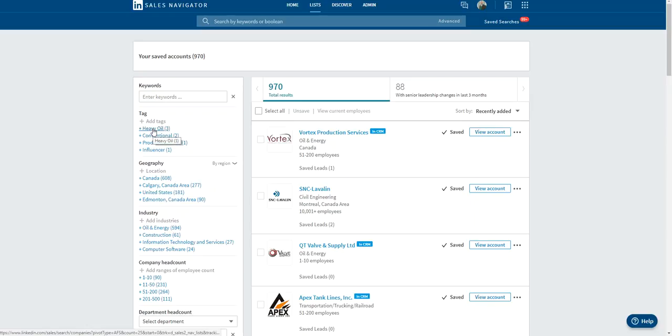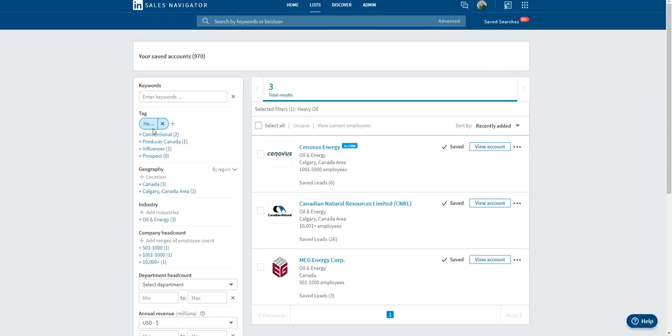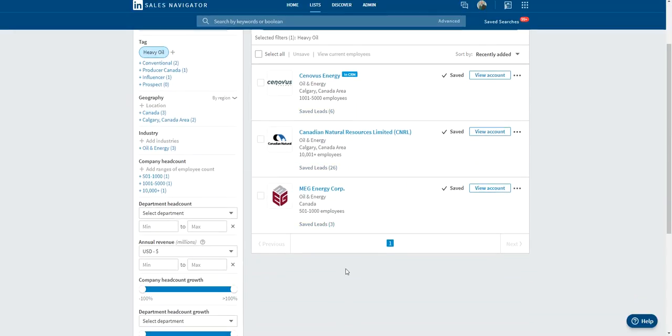We'll go in and tag these accounts and put them into different categories. As an example, I've just got a brief list here. Here's the category of heavy oil producers. So you'll be able to come into your LinkedIn and quickly see which of these accounts are heavy oil producers.